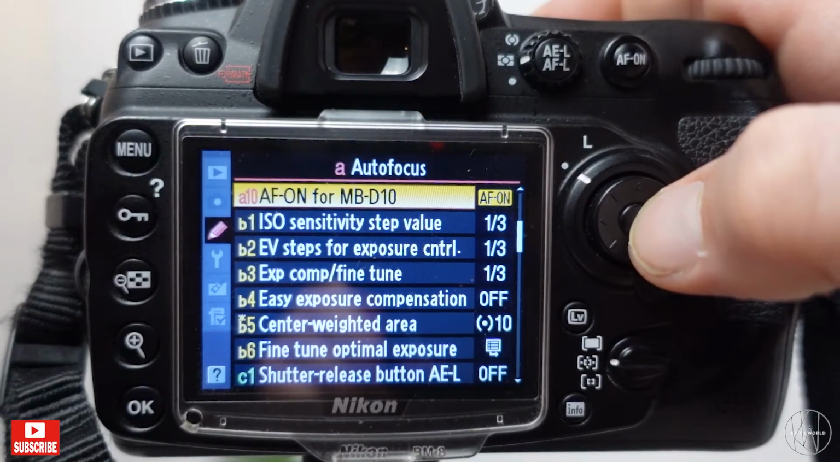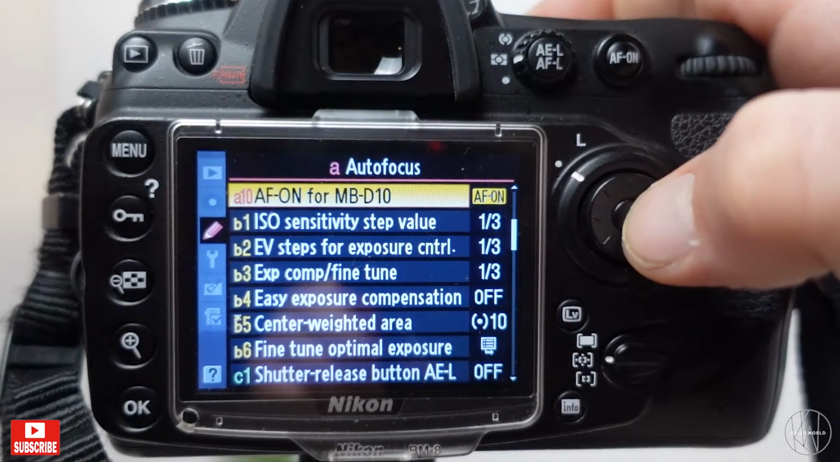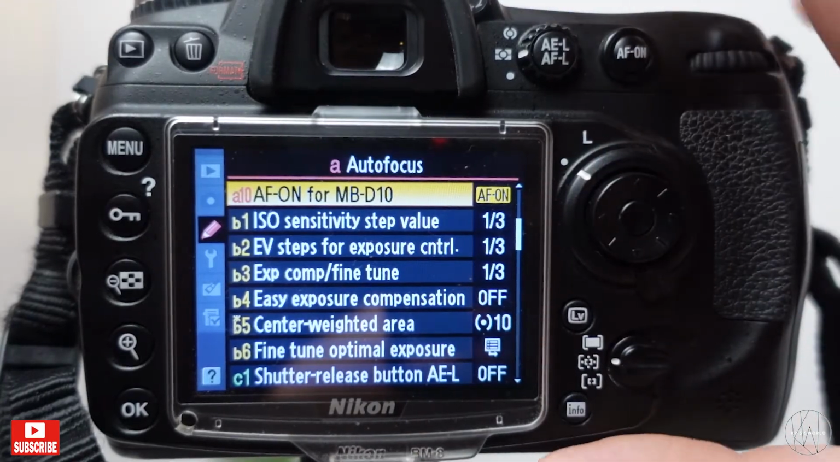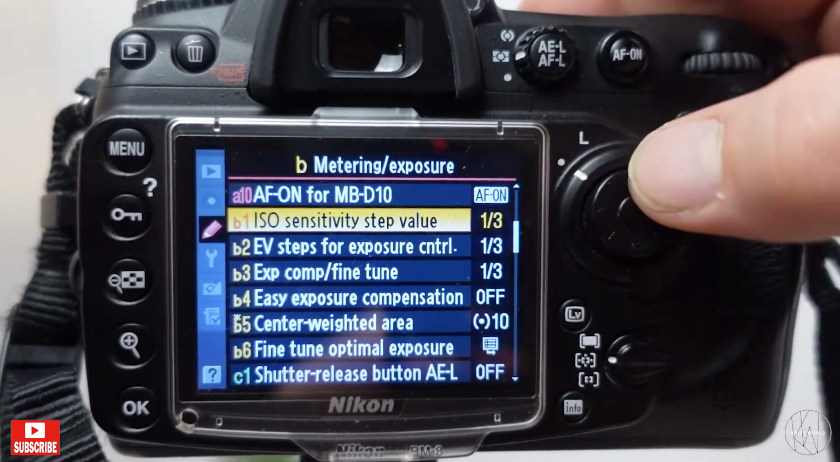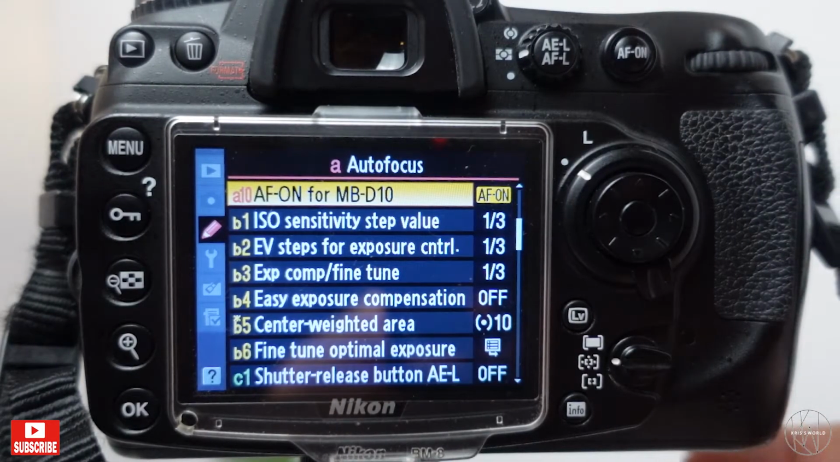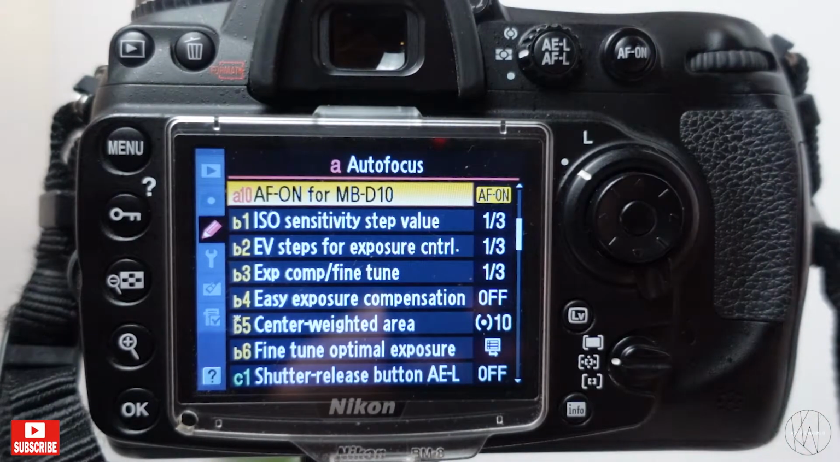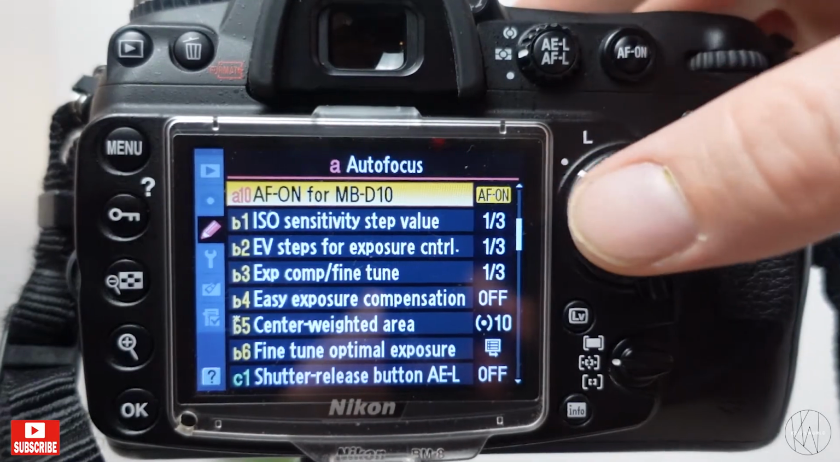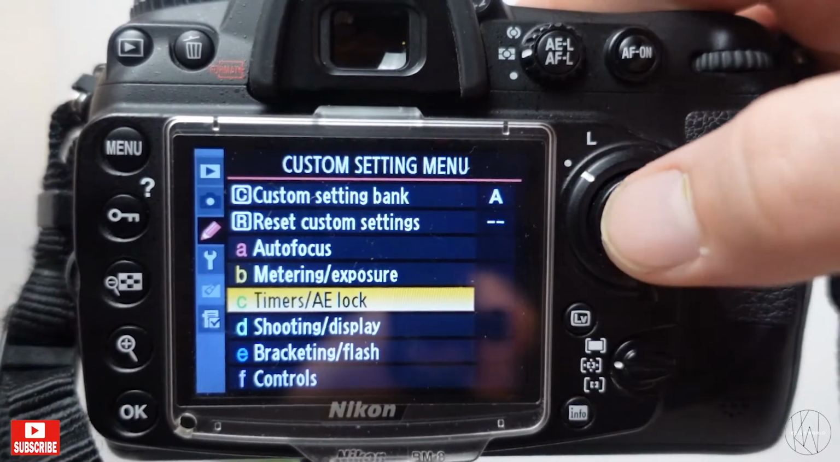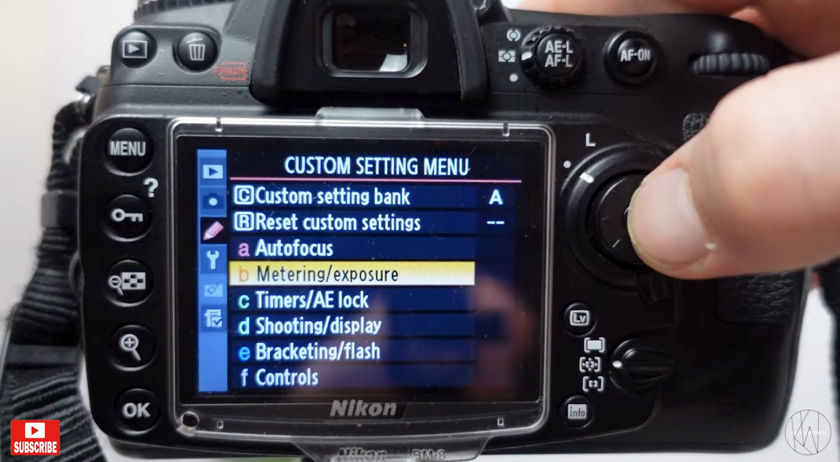MB-D10. That is basically if you have the battery pack for this camera, you can hit the button on the bottom of the battery pack. Usually it's the same as a shutter button. That way you can do portrait pictures with that and use that. So if you have a battery pack for this camera, that's what that is for. Next we move on to metering and exposure.